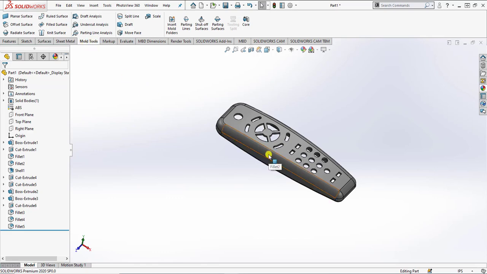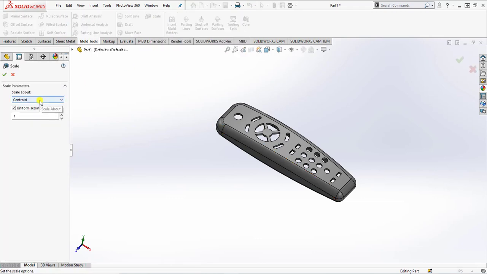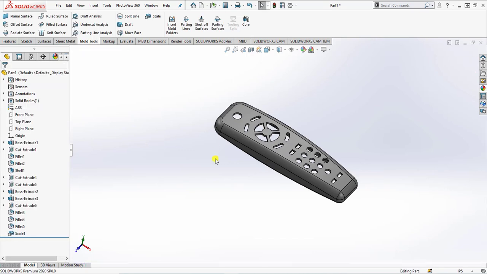And the first step is to scale the part to accommodate the shrink rate of the material. So click this scale button and select the scale about type as centroid and click this uniform scaling button and add its scaling value 1.02, meaning 2% larger, and then simply click OK.